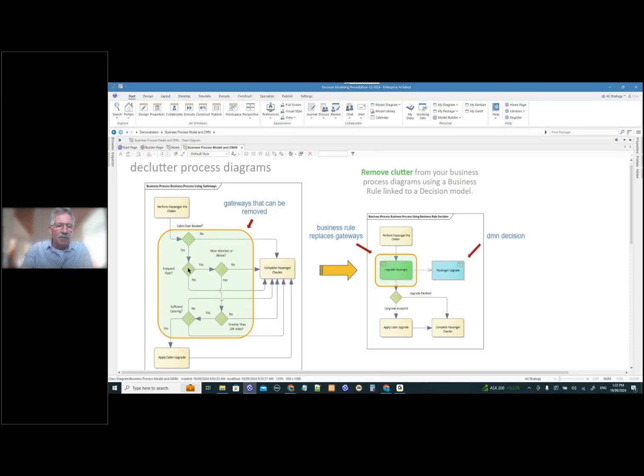Yes or no. Are they a frequent flyer? Yes or no. What level membership have they got? Silver member or above. Is there sufficient catering? Have they flown greater than 10k miles in the last month or something? That's the kind of thing that ends up cluttering up a business process diagram, and also requires them to be rewritten quite regularly, because when the rules change, you have to go back and adjust all your business process diagrams. In fact, what you really want the business process diagrams to be is straight through processing.